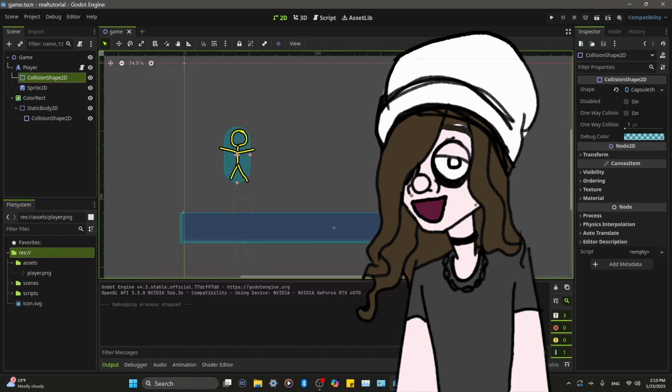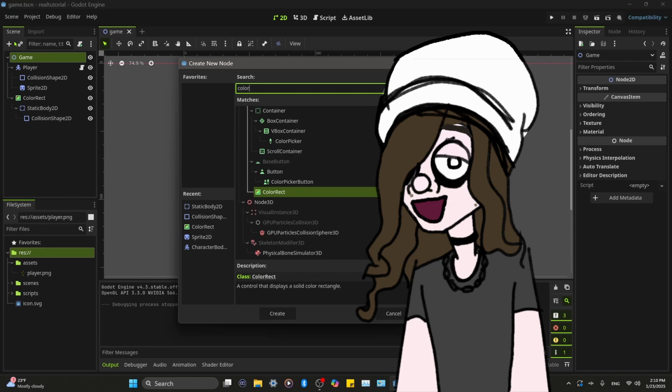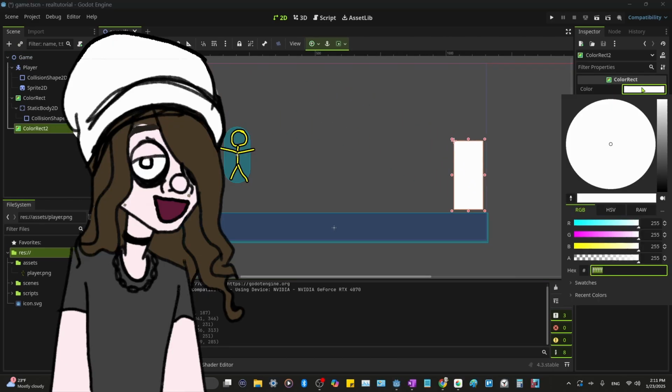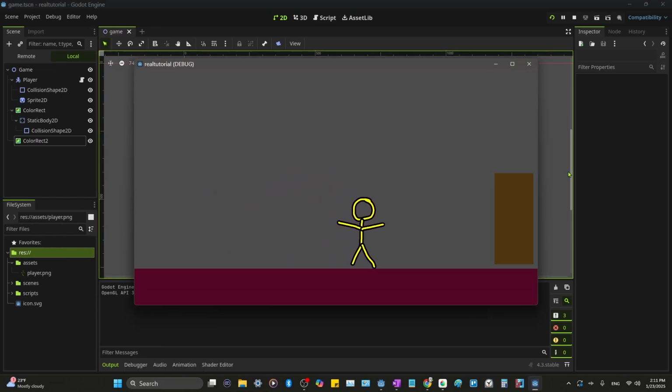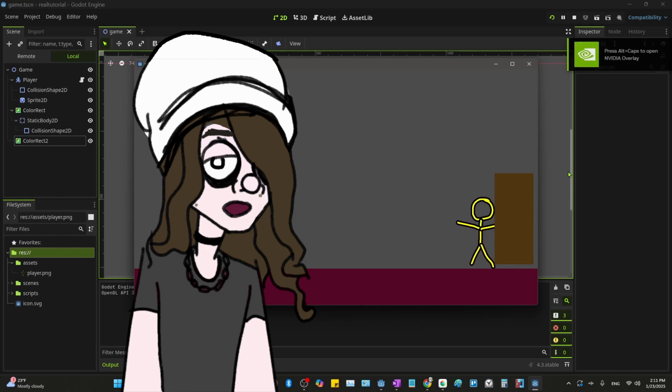Well then let's make a goal. We could do another color rectangle. I kind of want it to look like a door. You know, just some visible area of the screen that you could see. So it's brown. Now that we have an area, we have a goal. We should be able to win the game, right? Well, no. Well, actually, I don't want to go behind the door.